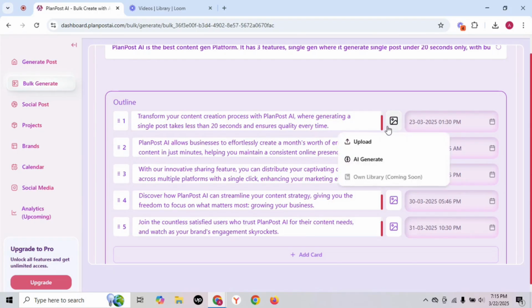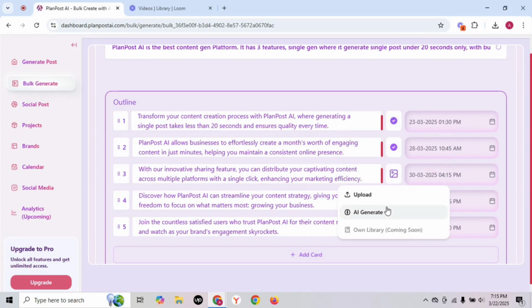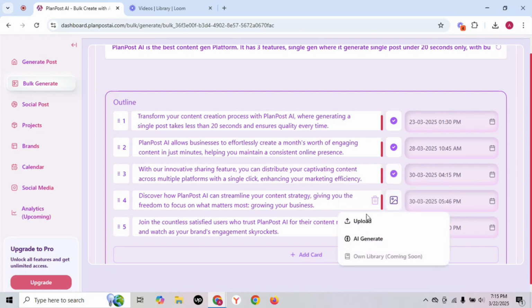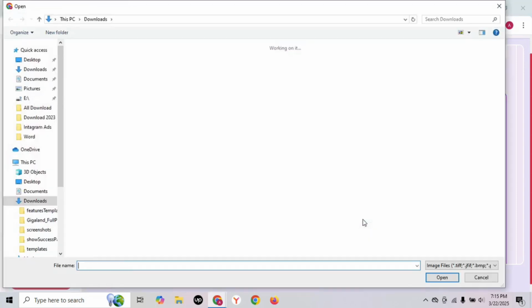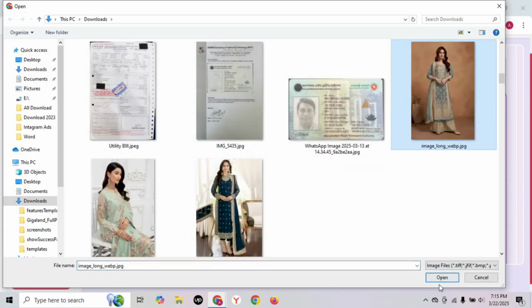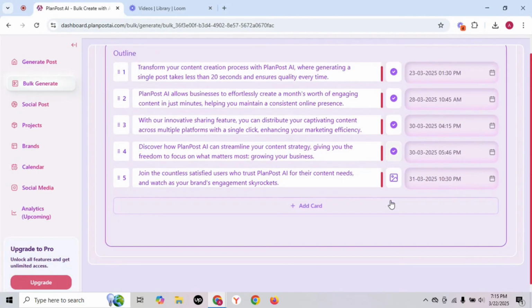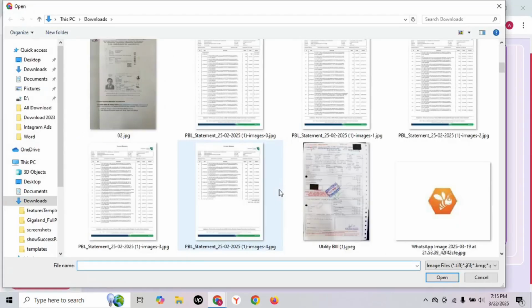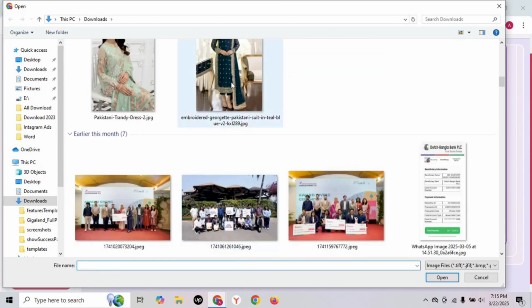Then you have to select your images, or you can generate them with AI. So for example, I will generate some with AI and I will upload a few images. Here, let me upload a few images from my laptop. Okay, so maybe this one, and for the last one, let's upload another one. So let me upload this one.